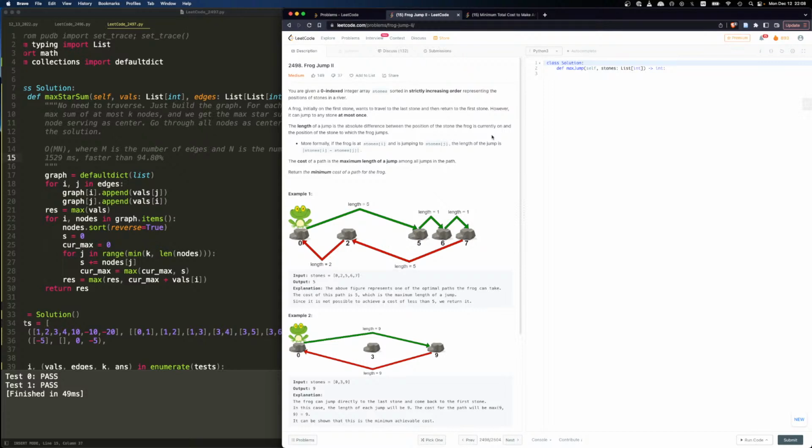Okay. The cost of a path is the maximum length of a jump among all jumps. Return the minimum cost of a path for the frog. So the first one, we can do 0 to 5. That's a 5, and then 1, 1. And coming back is a 5.